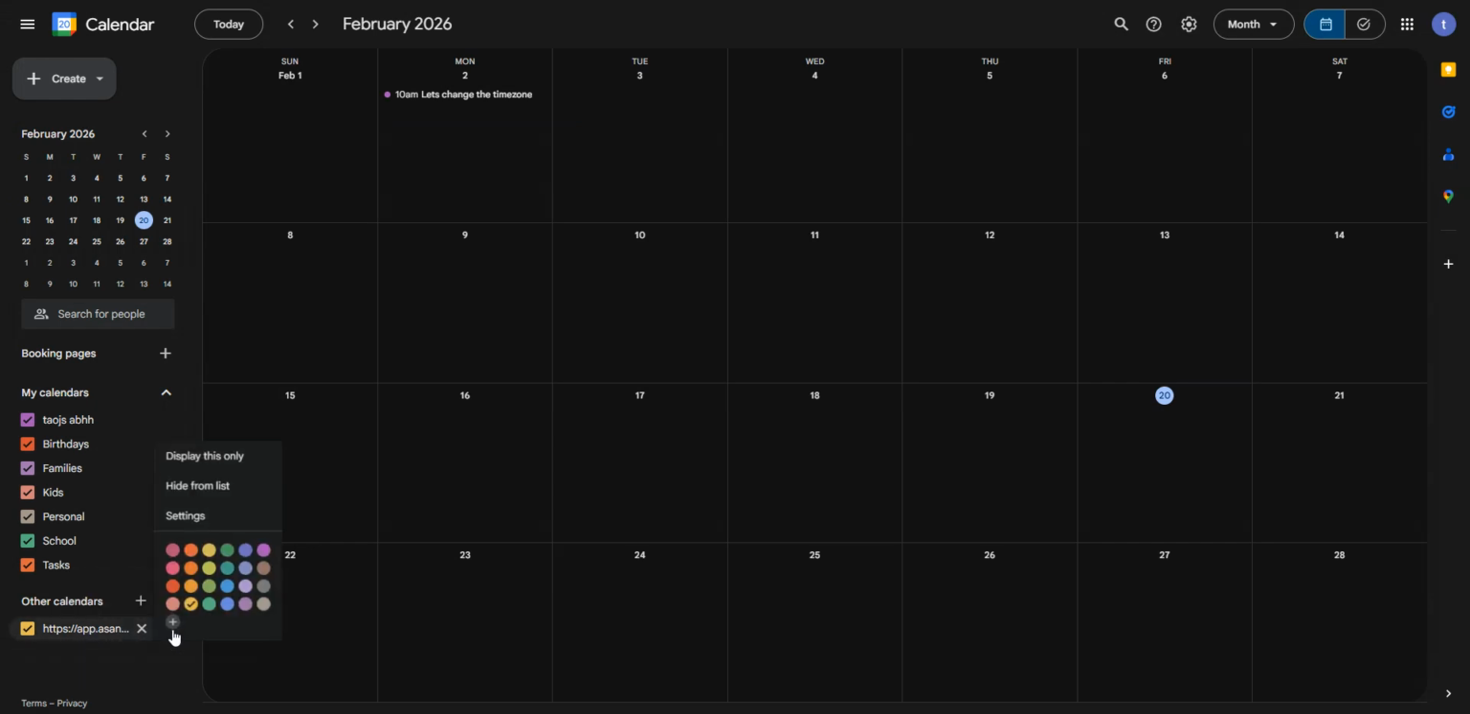A couple of helpful notes. Tasks typically show as all-day events on their due date, and this feed is read-only from Google Calendar, so make your edits in Asana. You can manage visibility and color like any other calendar in Google Calendar to keep things organized.